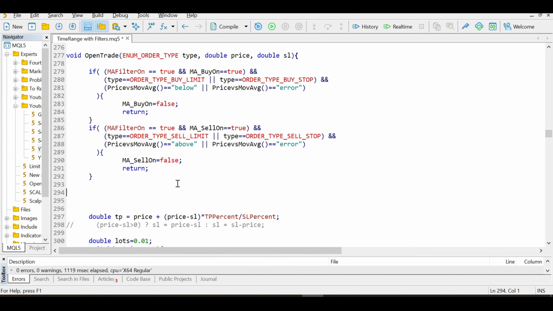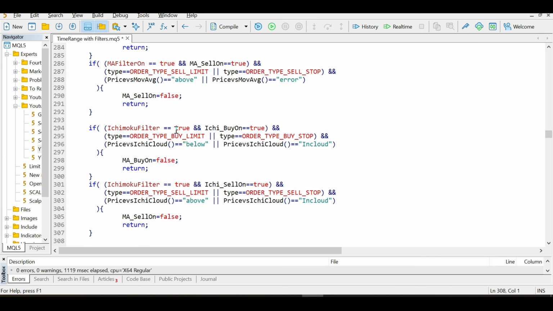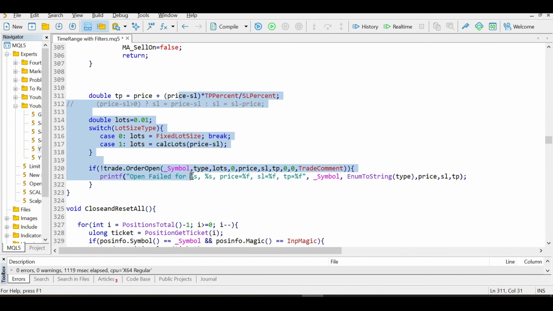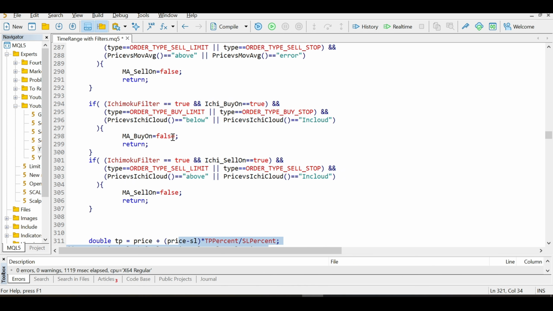And then we do the same thing for Ichimoku, where we check that if the Ichimoku filter is true and the buy on is true, which is going to be the default value, but then if the type of the order we are sending is either buy limit or buy stop, so we're sending buy orders, but the function where we're checking whether or not the price is above or below our parameter, whether it's price above Kijun-sen line, Tenkan-sen above Kijun-sen, whatever is our option, if it returns below, then we're not interested in buying. So in that case, we're going to turn the Ichimoku filter buy on to false and we're going to return. So this trading operation is not going to happen because the EA is going to exit the function from here.